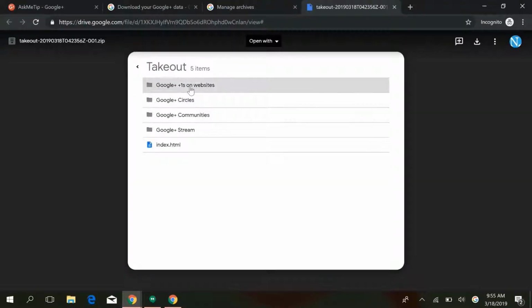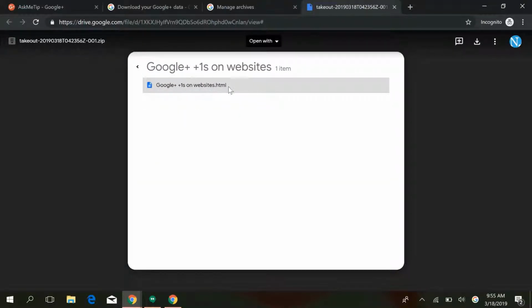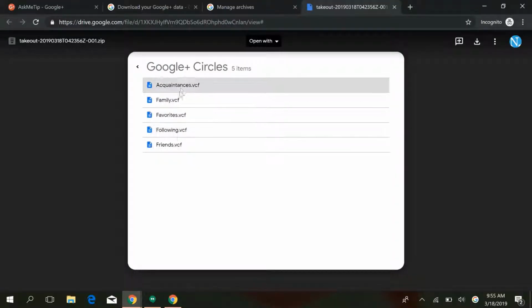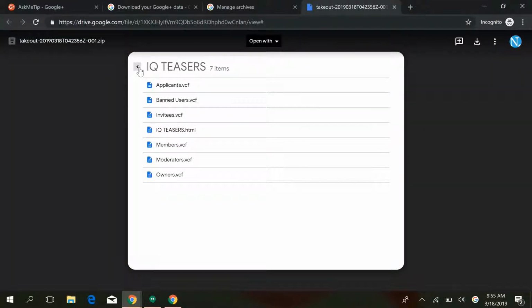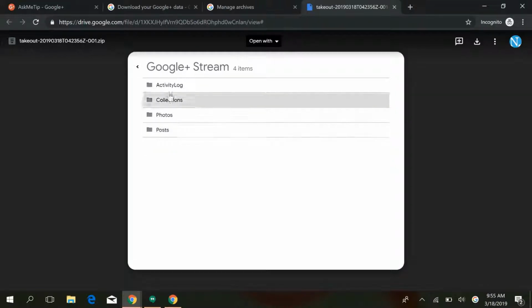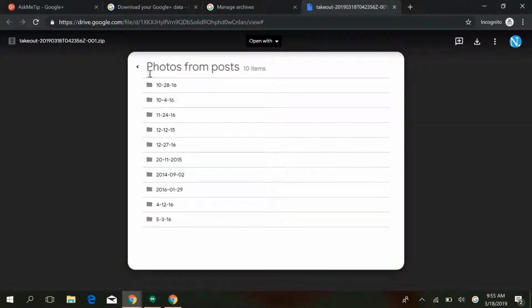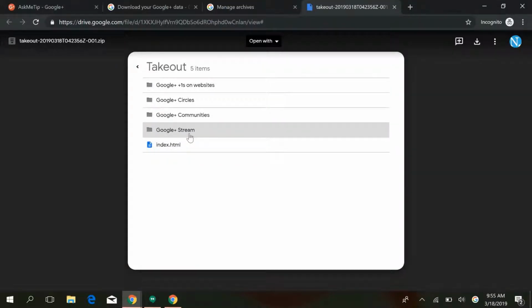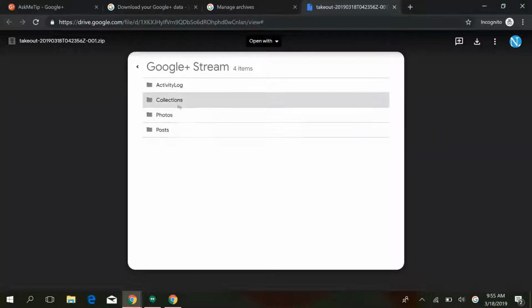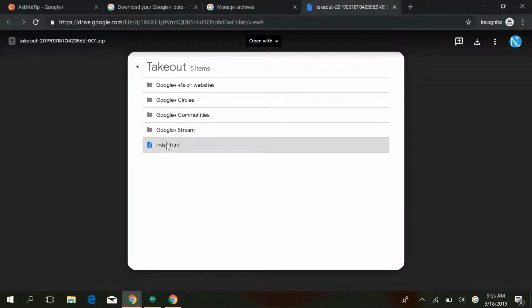So check your files. These are my plus ones, which is in HTML format. These are my circles in VCF format, and these are my communities, all the communities which I have created from my page. And these are my streams, which include photos, posts, and this is going to be my Google Plus stream. You can always check your page using this index.html anyway. So your data is safe now.